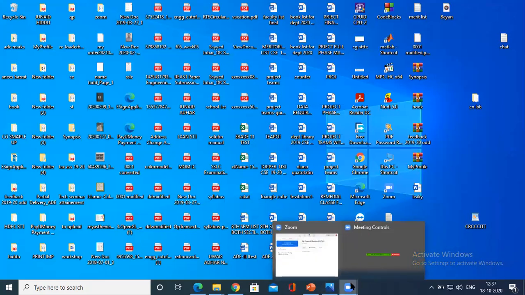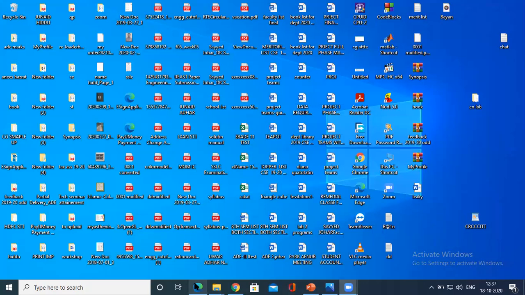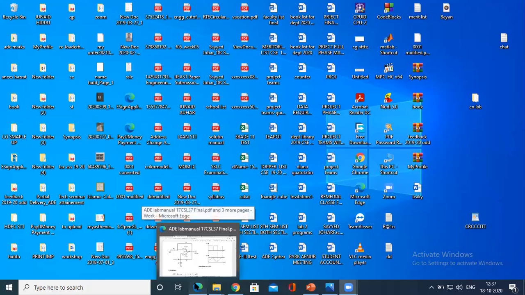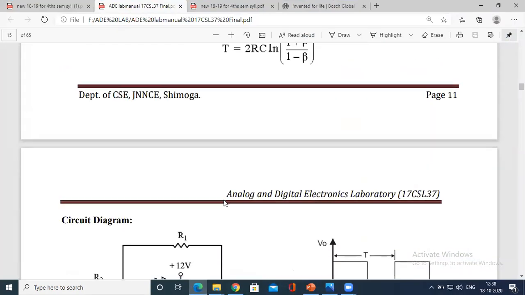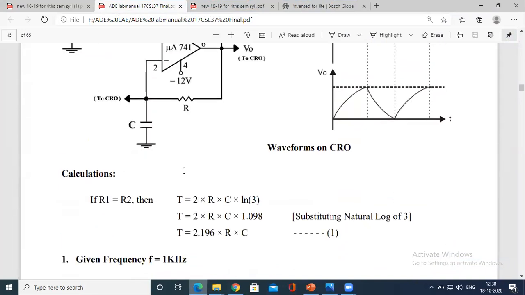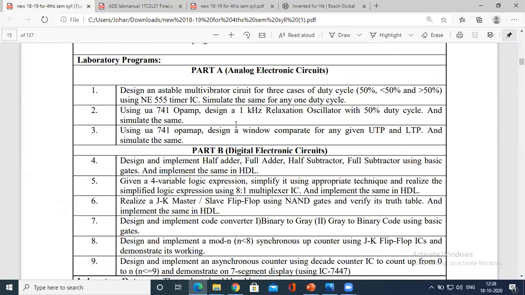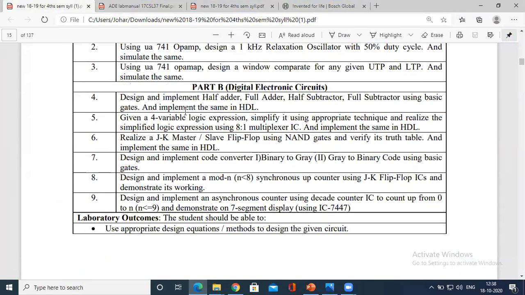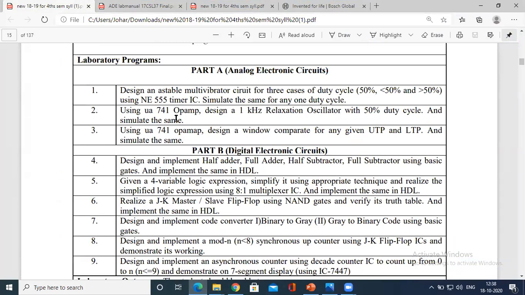So let me start with the first experiment. You have an experiment from the syllabus. Let me go with the part A experiment: using a 741 op-amp, design a 1 kilohertz relaxation oscillator with a 50% duty cycle and simulate the same.